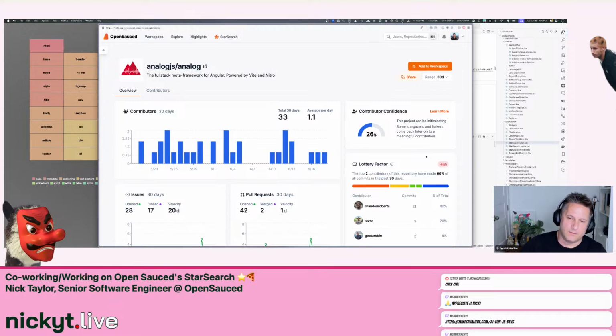If we look at the case of analog.js, it's got a high lottery factor. It's not necessarily a terrible thing. Don't think of it like I got 100% on an exam kind of thing. Brandon is the one that created this, so it makes sense that he's been contributing quite a bit. But there are other people contributing, and this is over 30 days. But let's look over 90 days maybe.